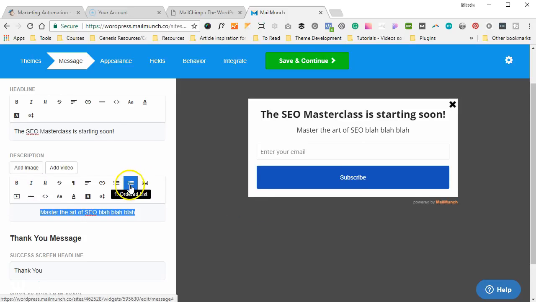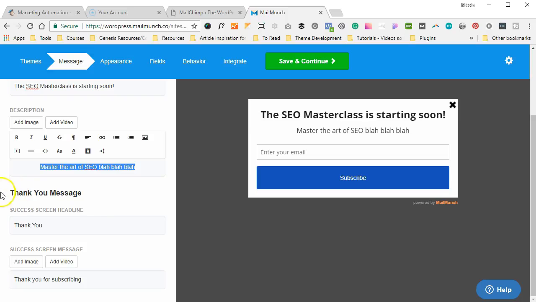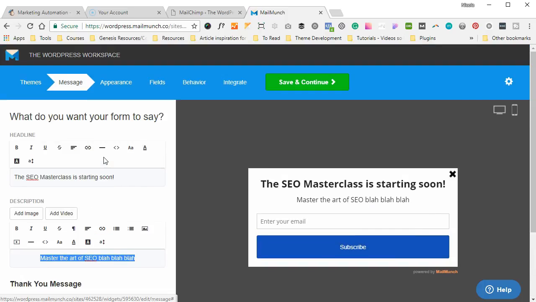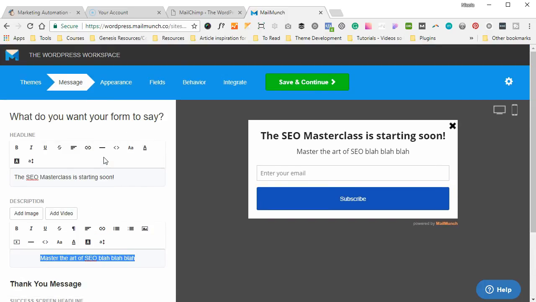Okay, and scroll down a little bit. You can see what happens when they click subscribe and you get the thank you message. Is it just going to say thank you? Is it going to go to a video, or are they going to get an image? Okay, so there's a couple of things you can amend there on the left-hand side.